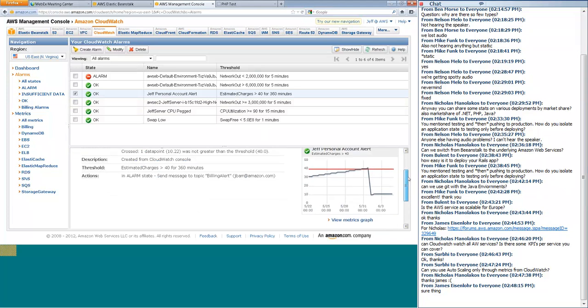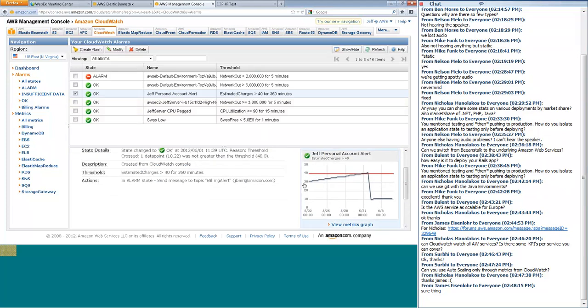If we look at the actual usage graph here in the bottom right, you can see that as we got closer and closer to the end of the month, my charges for the month were approaching $40. And slightly before the end of the month, they actually crossed that $40 threshold. And so I did receive a notification from CloudWatch letting me know that I had crossed that billing threshold. This is a good way to know for sure that you're not going to get a surprisingly large bill.